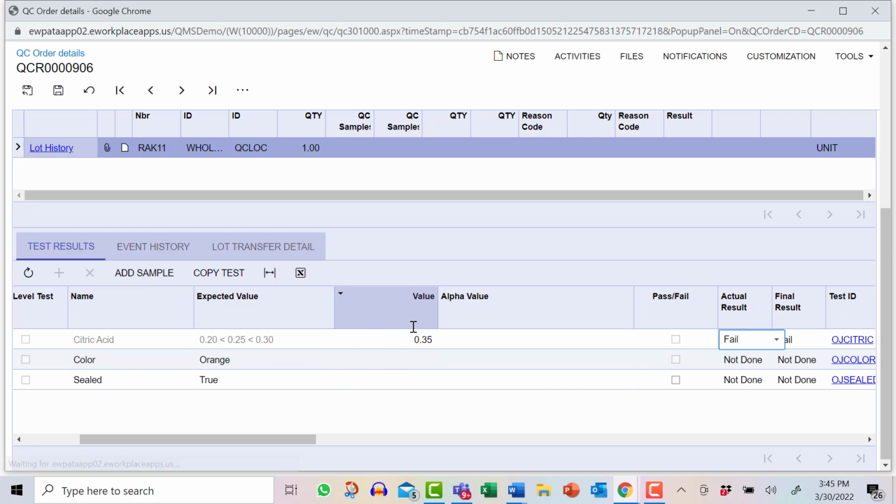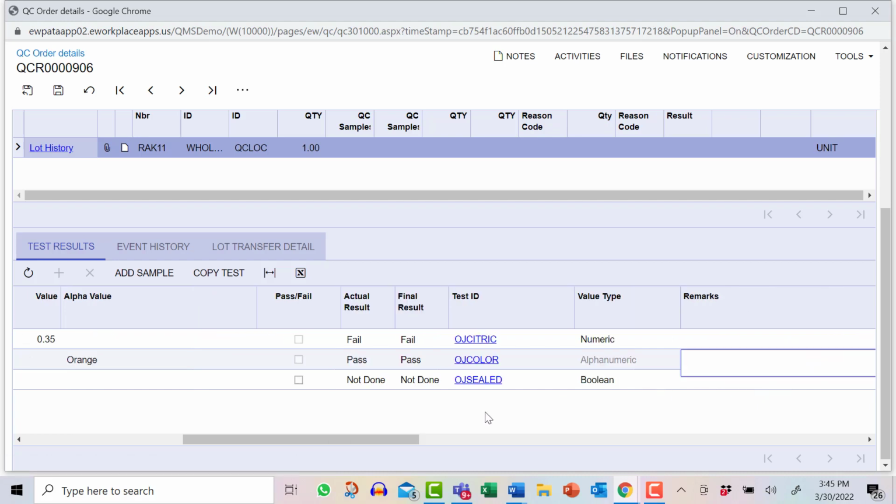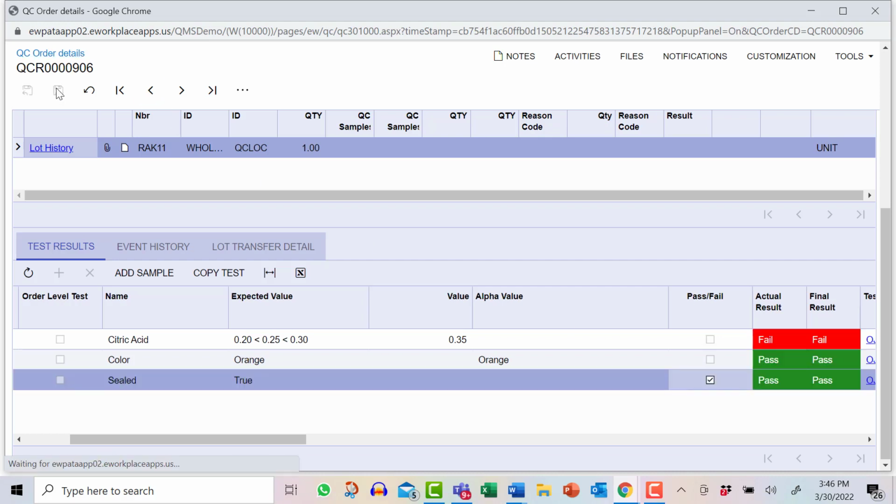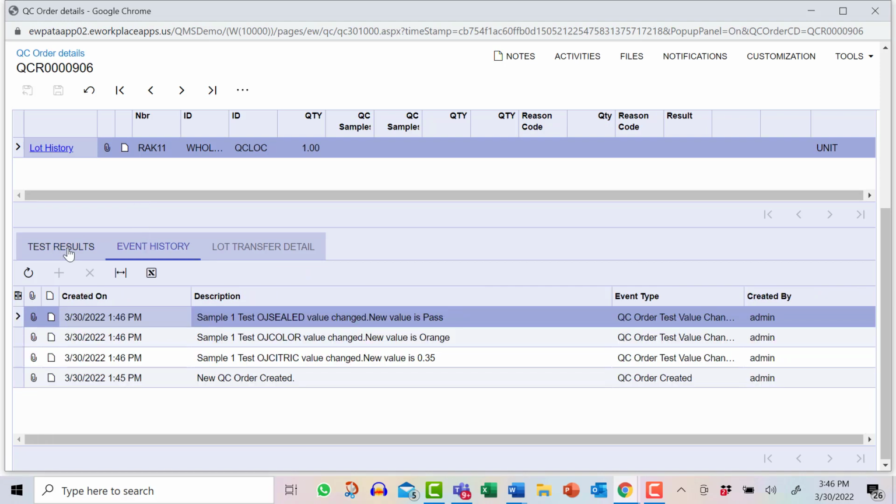In this case, I need to enter in the level for citric acid. I am going to fail this test. I will denote the color was orange, which is the result we are looking for. Lastly, I will indicate the sample was sealed. You just saw we have three different types of tests: numeric, alphanumeric, and Boolean. You will also have a complete log of who did what when.